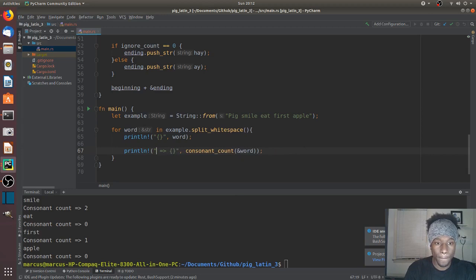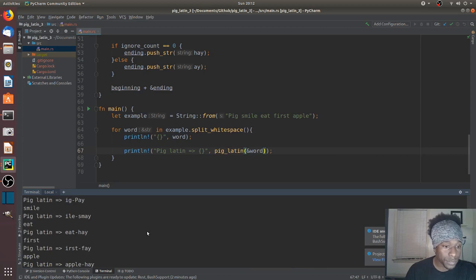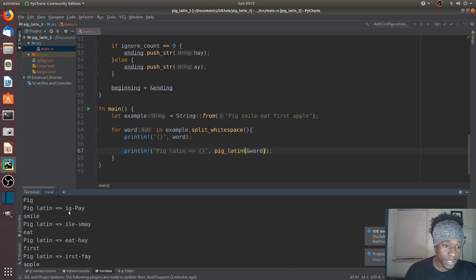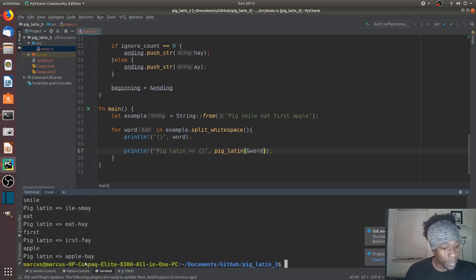Say Pig Latin. Pig Latin word. Hopefully this works. Hey, compiled. So we have pig, which is irst-fay, capital P. Smile, which is irst-fay. Eat, which is eat-hay. First, which is irst-fay. And apple, which is apple-hay. So theoretically, we have what we want. At least in our homework, they had first and apple as their examples.